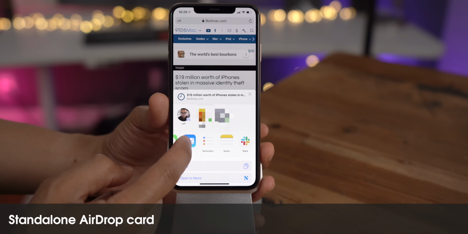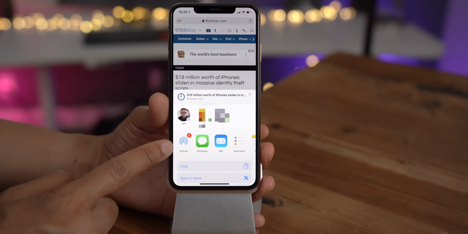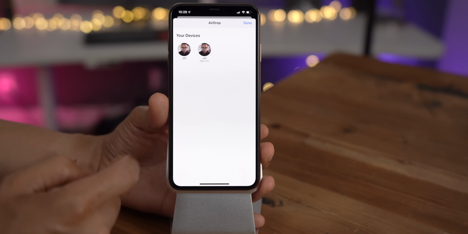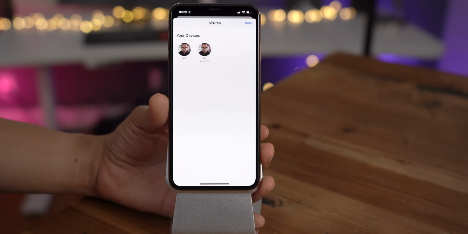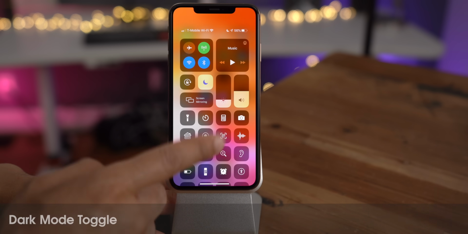And AirDrop gets some love in iOS 13. First, you're going to see a new badge that shows you how many AirDrop contacts are around you, and then you get a full standalone AirDrop page when you tap the AirDrop icon. Alright, so let's talk Control Center.